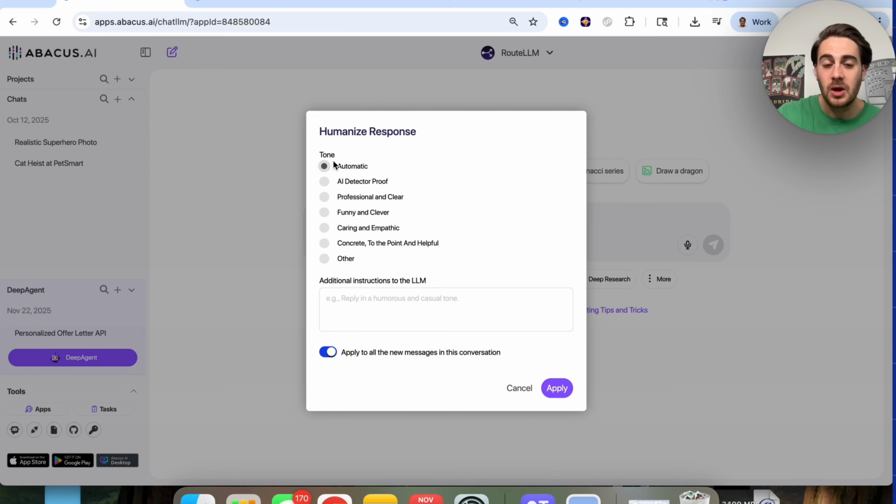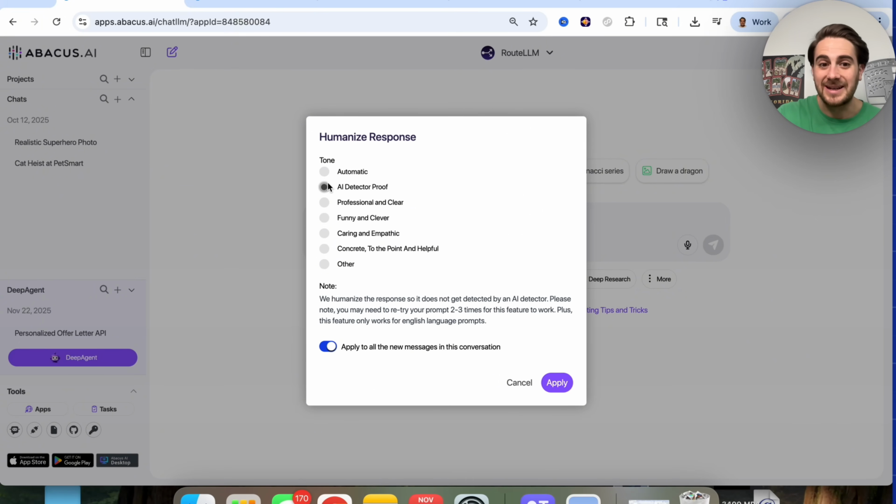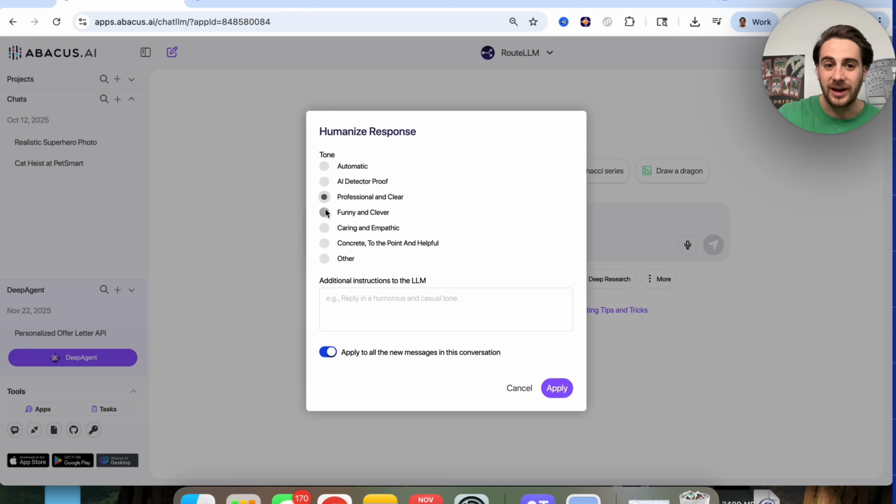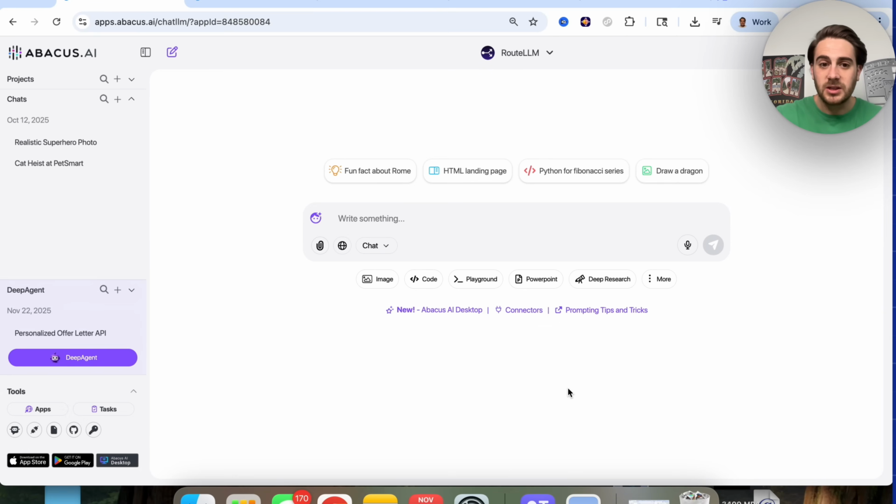So you can choose whether it's automatic, for AI detector proof. You could do professional and clever, funny and clever, caring and empathetic, concrete to the point and helpful, or you could do other. And if we come over here, we're just going to choose automatic. And we could give this additional instructions if we wanted to, but otherwise, we're just going to click on apply right here. We're going to see that this humanize is now automatically added.